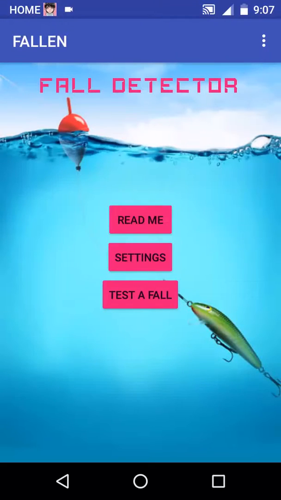Welcome everybody to the fall detector application for Android phones. This application can be used to detect if you have fallen, and it can be used in a situation when you are working at heights or if you have difficulty in walking and there is a chance that you may fall down when you are walking alone.